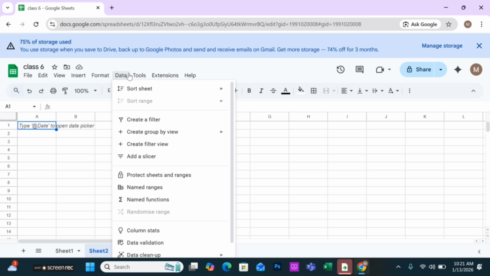We can sort it alphabetically, or if we want it to show higher price to lower price or lower price to higher price, we sort it, and we can create a filter with the help of the data option, exactly like the online websites. Exactly, we can do these steps with the help of the data option.